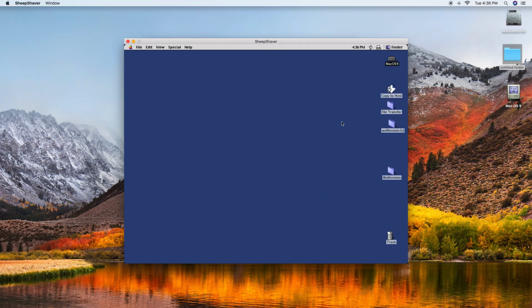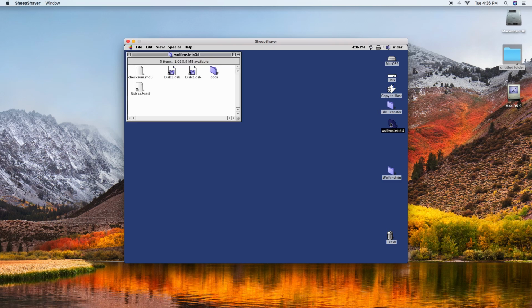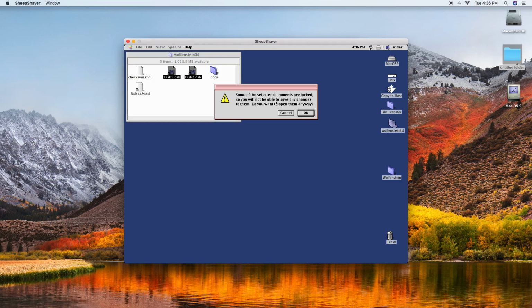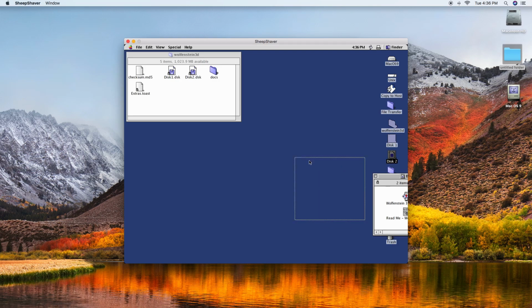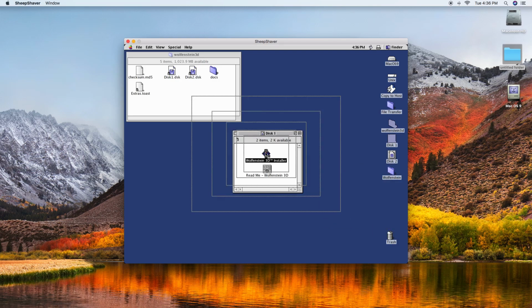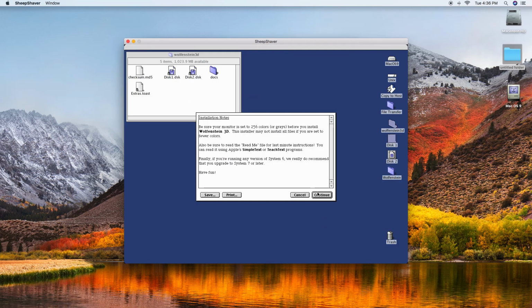So I've already copied the files here. So if I wanted to install them, all I have to do is just mount both of these. So I would select them both and open them up. And it mounts both disks right here. I can take the window, and I could actually run the installer in this virtual machine.